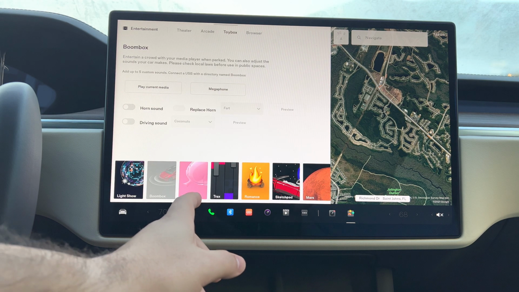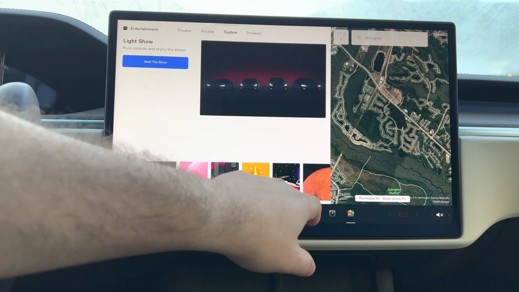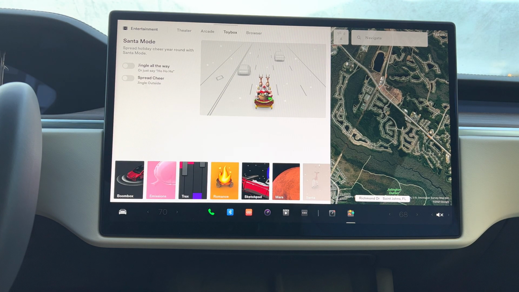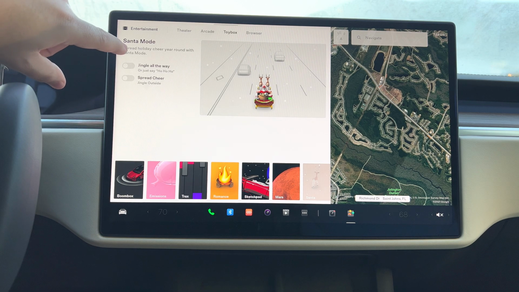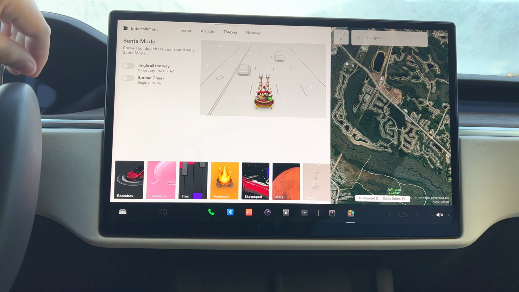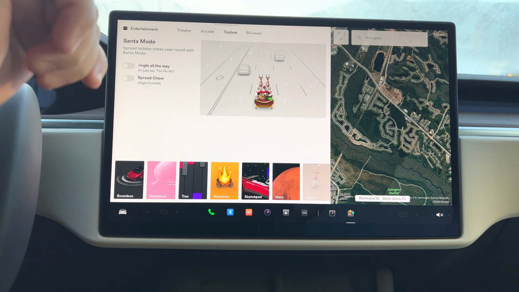Here's our boombox and all that we've had. You have, obviously, all your other additions here. They have updated the sleigh for the Santa sleigh a little bit. And you can also obviously say spread holiday cheer year round with Santa mode, or obviously right around Christmas time. With today being Christmas Eve, you can actually turn these on and say jingle all the way, let it play. And you can spread cheer outside by toggling that. So your speaker that we were just talking about for the megaphone and all that can be used outside.